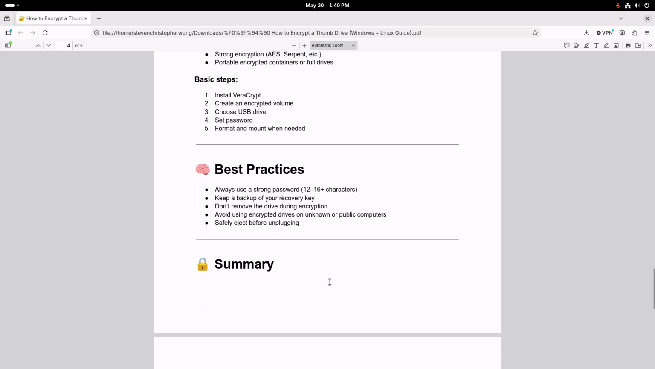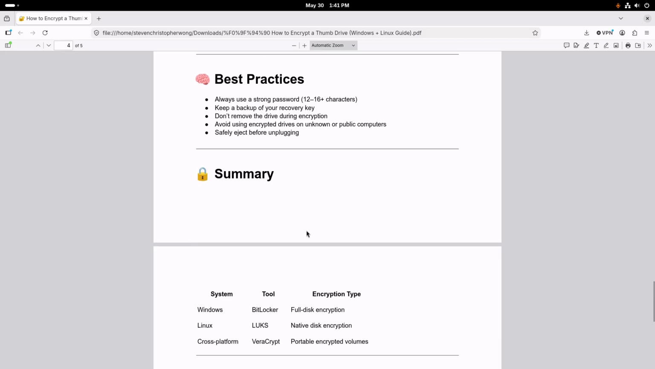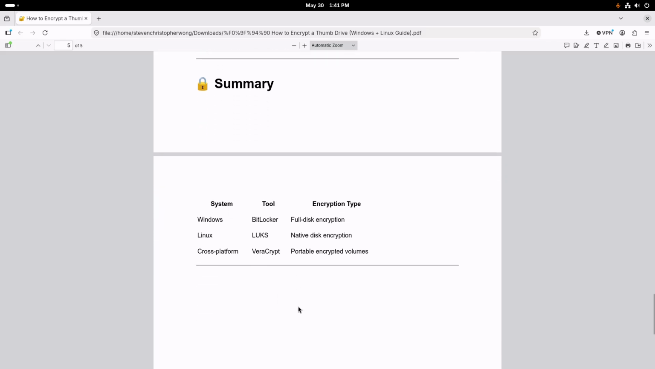So best practices are to always use a strong password, 12 to 16 plus characters. Keep a backup of the recovery key. Don't remove your drive during encryption. Avoid using encrypted devices on unknown or public computers, and safely eject before unplugging. So when you eject it, make sure you hit the eject button for the USB drive on your computer. That means you would have to select it in the bottom corner in Windows and hit eject drive. There's a little digital graphic about how to do that. So Windows has BitLocker for full encryption. Linux has LUKS, and if you're using cross-platform for both Windows and Linux, you use VeraCrypt.